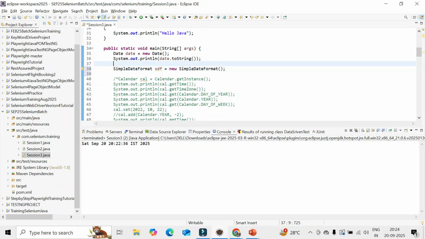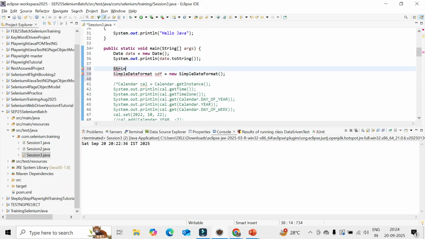Now let's see which format I want. You can define a String, let's call it format. Which format are you looking for? I want hour, then minute, then second, then AM or PM, then space, then dd, month, and then only the YY part. This is the format I'm looking for.